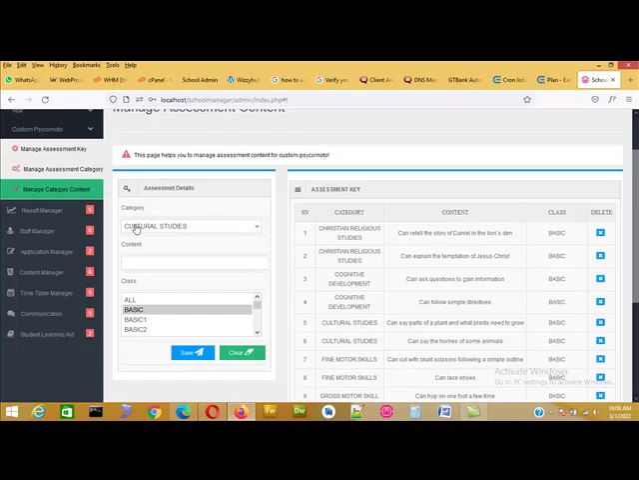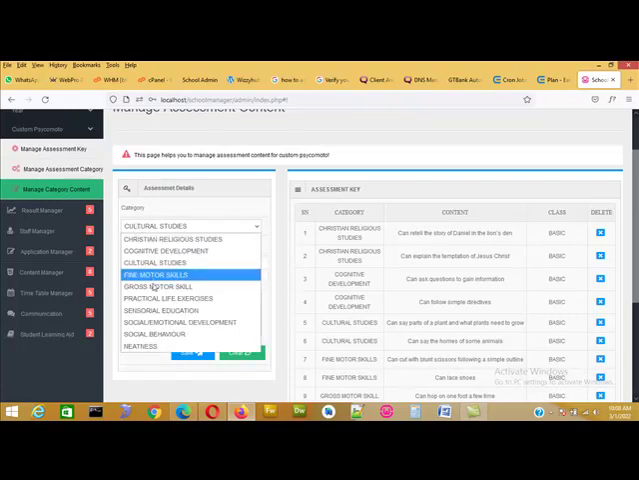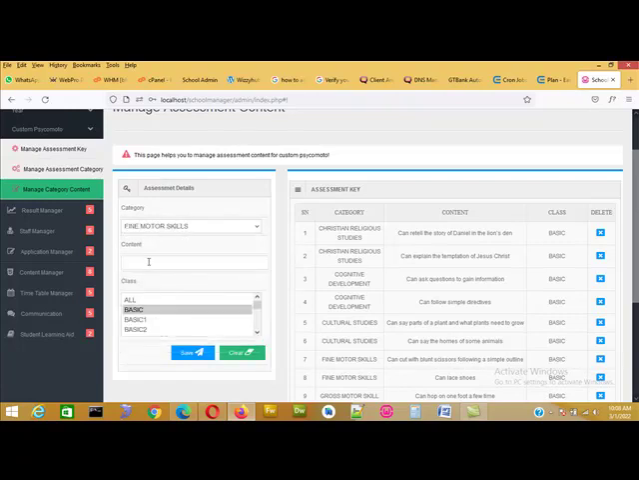So when you want to enter the content here, let's say for instance this is sport. For instance, I can now enter here "can run." Let's say it's for basic or it's for all. Then I can enter "can play soccer." I can enter these things like that. Then as I enter all these things, later on I can go and enter scores for each student or for each child based on what they can do. That is how to set this up.